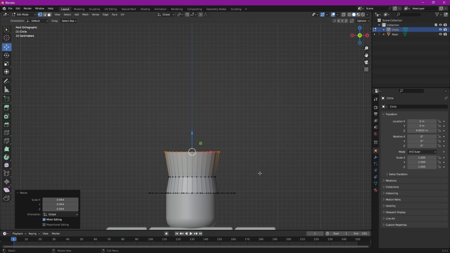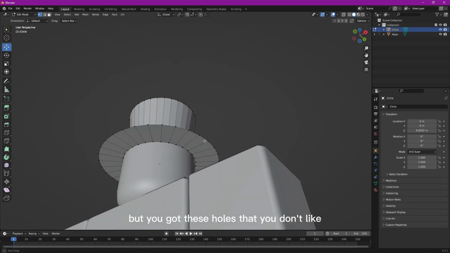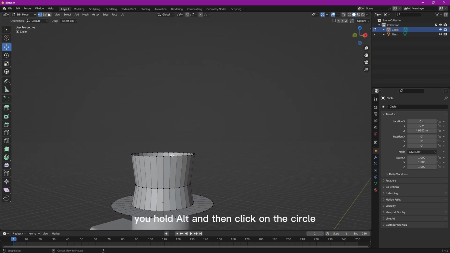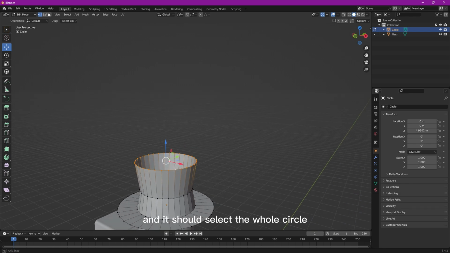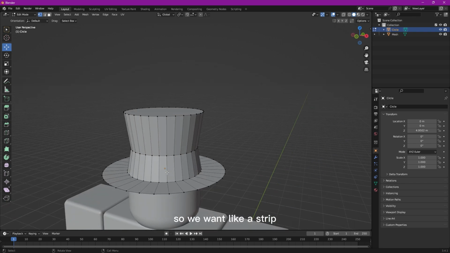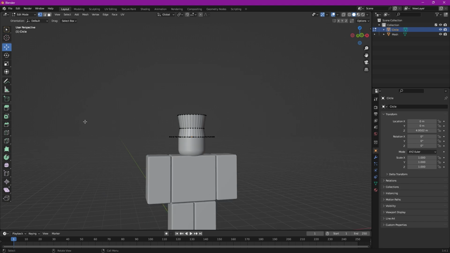And then there you go, you got a top hat, but you got these holes that you don't like. So what you can always do is you hold Alt and then click on the circle, and it should select the whole circle. You just press F and it fills it in. So we want a strip, like you know how some top hats have those strips.